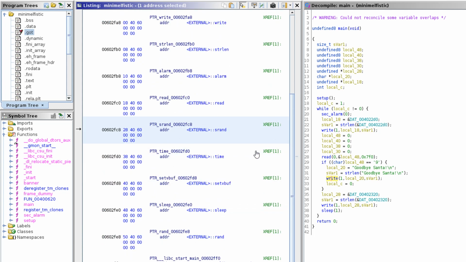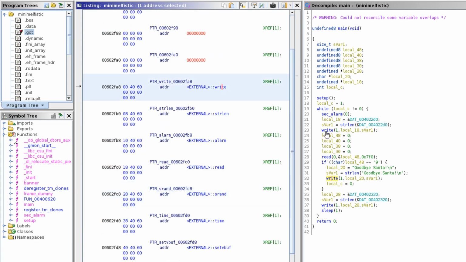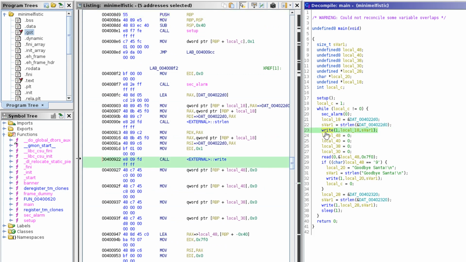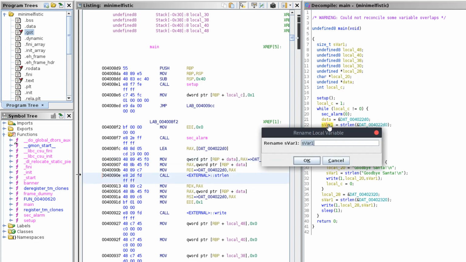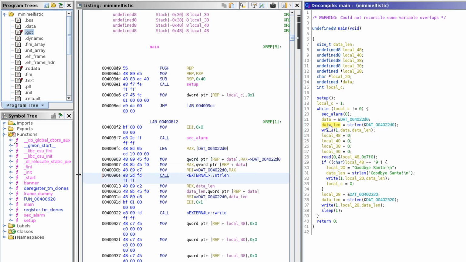So we would be looking to use write instead. You can see whenever we're writing stuff to the terminal here, what it does is it loads the item it wants to write from the .data section into local 18. In fact, let me just update this. Let's say data, and then this is the data length.